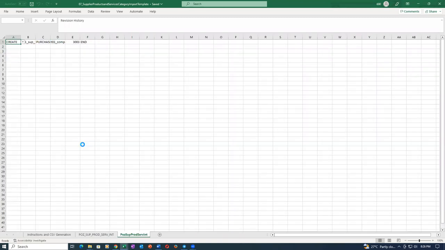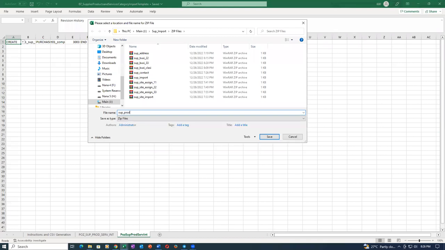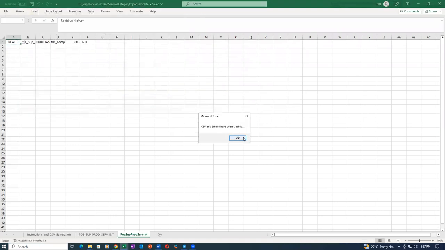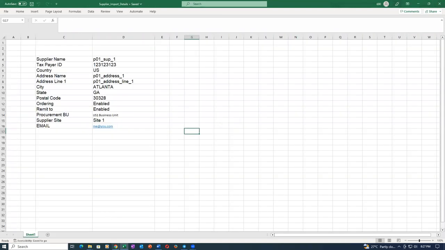Now go to the generate CSV file for product. I will now say supplier_product_one, because if it fails, we have to make a modification. So supplier product one, fine, click on save now. You know, saving it. So click on save, fine, go there. So close it. Don't save. And then we'll now try to bring it in.